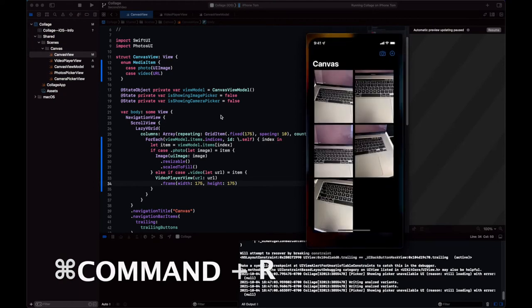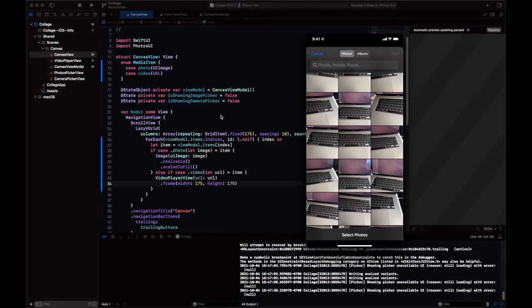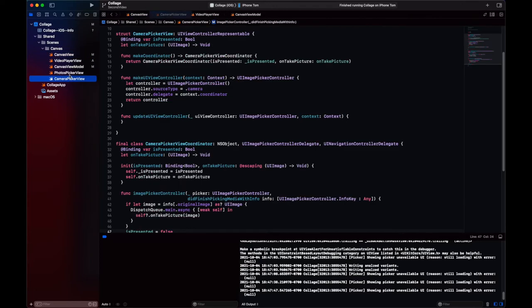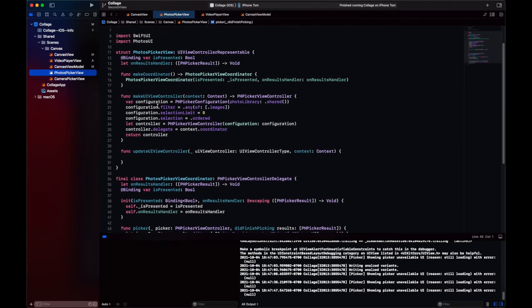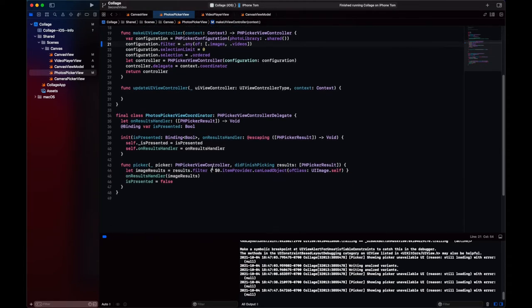Now let's run and select the video from the video library. And oh, we're just showing photos. I think I know what's happening. I think I have not selected video from the PHPickerViewController. And yes, as a matter of fact, I haven't. So here in filter, we will select any of images and videos.